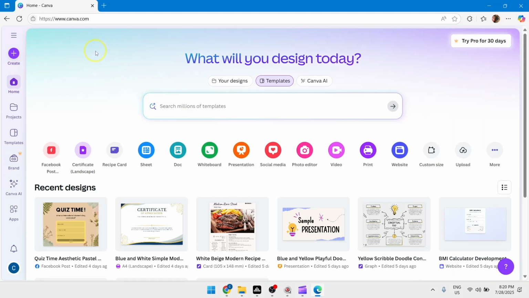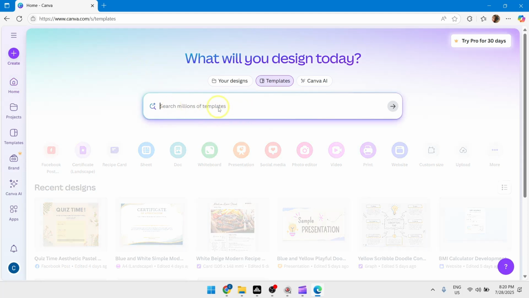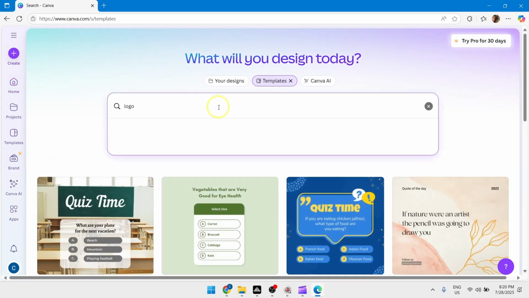So for today's video, I'm going to teach you how to create a logo in Canva for your Shopify page. So first, we're going to start with canva.com. And from here, also make sure that you're logged into your account. And in the search bar, we're just going to search for a logo template.